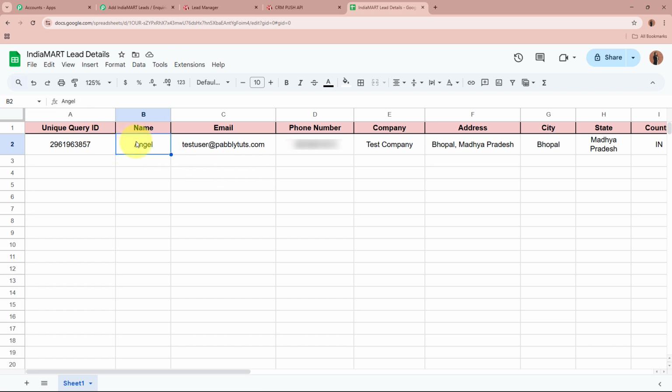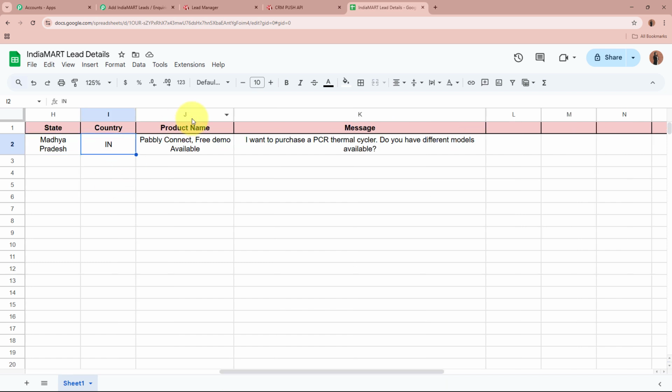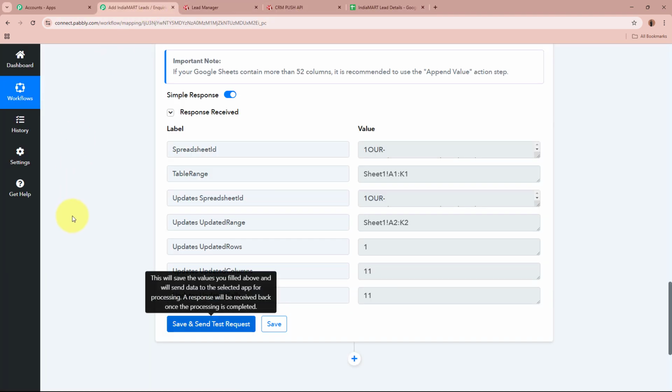This is a unique query ID. Name is Angel. Email is testuser@pabblytudes.com with a mobile number. Company is Test Company. Address is Bhopal, Madhya Pradesh. City is Bhopal. State is Madhya Pradesh. If I further scroll down, country is IN, that is India. Product name, this is a dummy product, and this is the message. So now the record of my lead's details has been created in my spreadsheet. This means that we successfully created an automation between IndiaMART and Google Sheets with the help of Pabbly Connect.